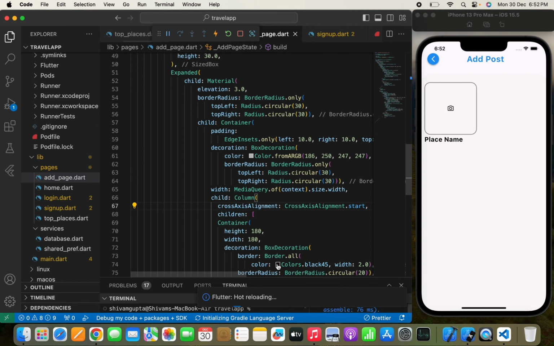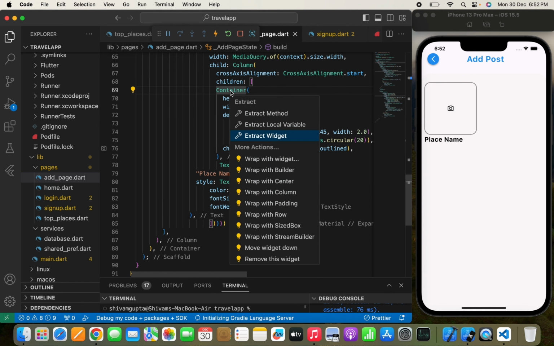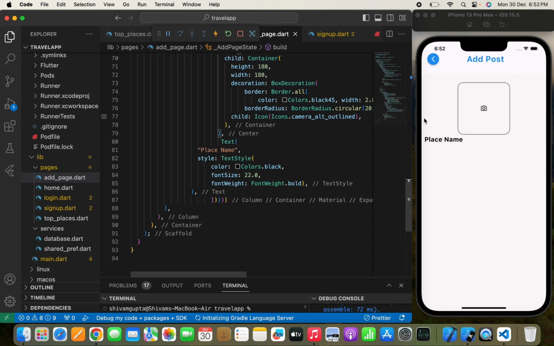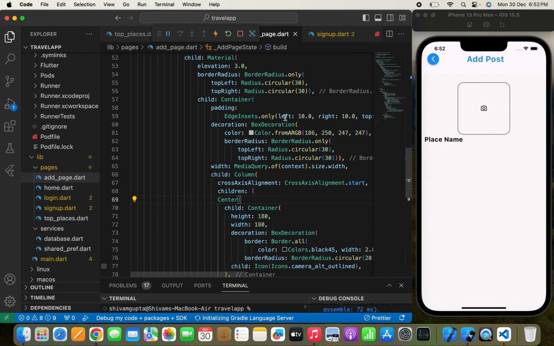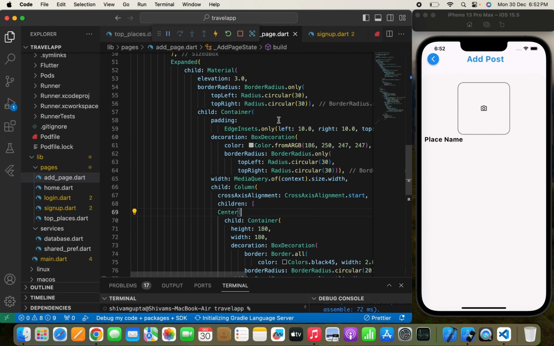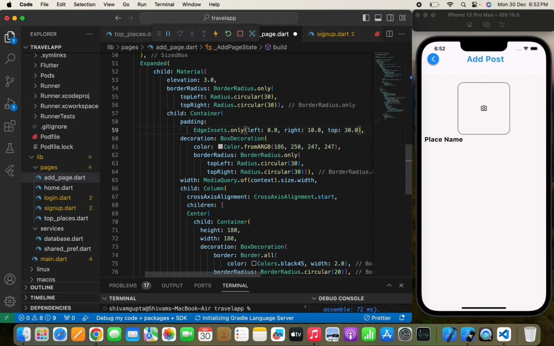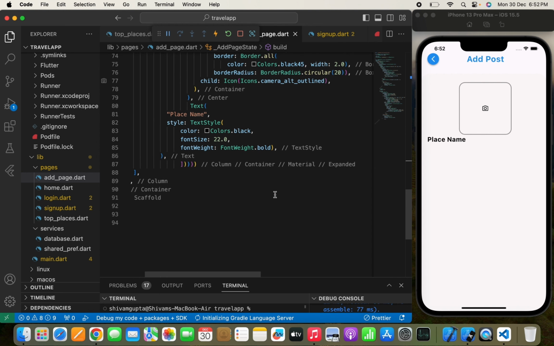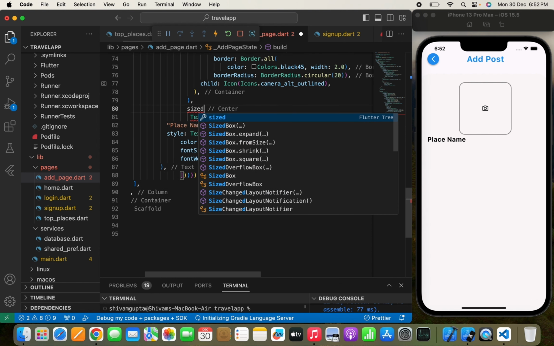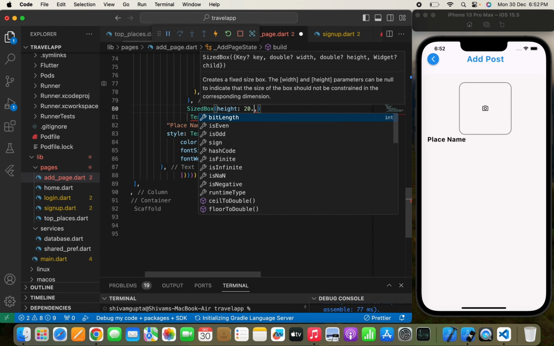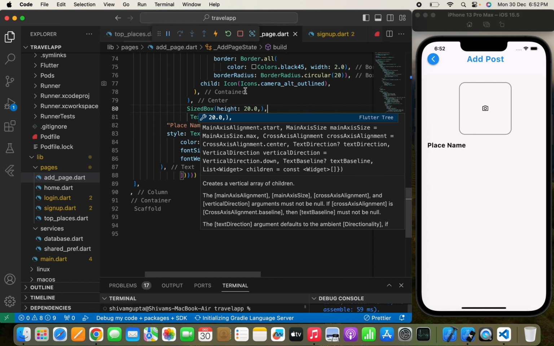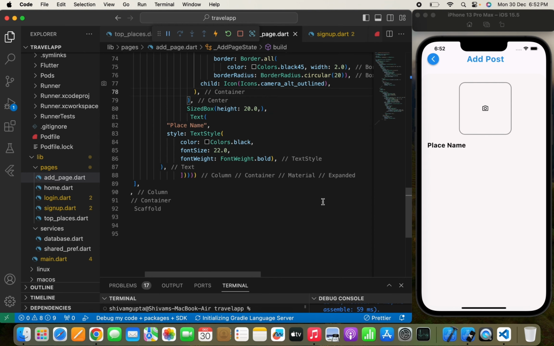Now we need to center it, so we'll pass a Center widget. We need to provide some padding also. So let's pass the padding here itself. So left 20.0, and we can provide a space from the top. So use a SizedBox, height 20.0, something like this. Yeah. Now here you can see the place name.